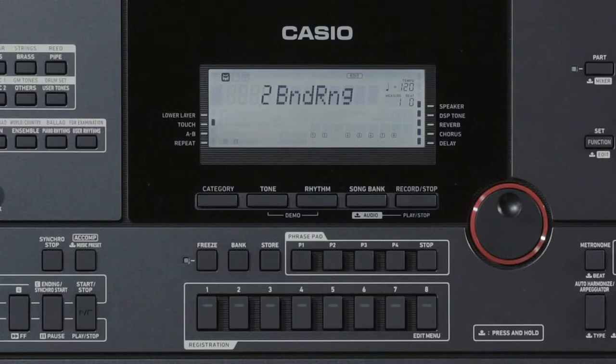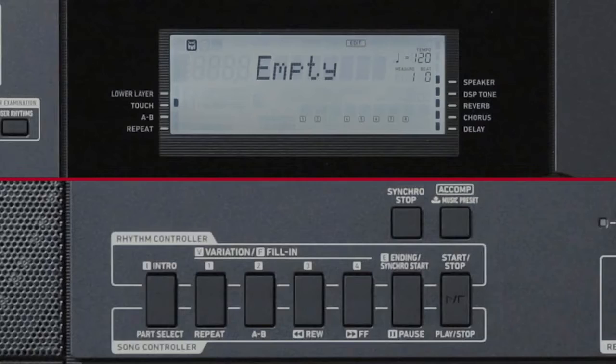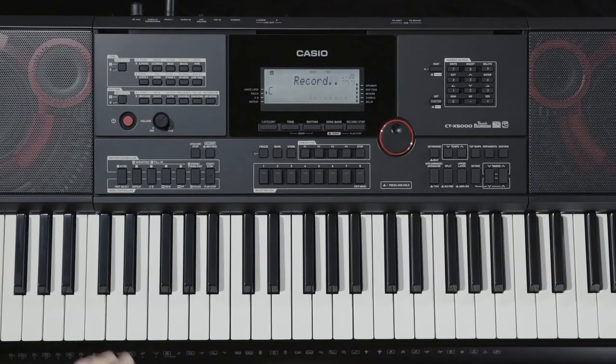When setup is complete, press the Record Stop button in the same way as during the previous recording to return the keyboard to recording standby. Let's press the Start/Stop button to begin recording. When recording is complete, press Start/Stop to stop playback. Repeat these operations to create an accompaniment pattern.